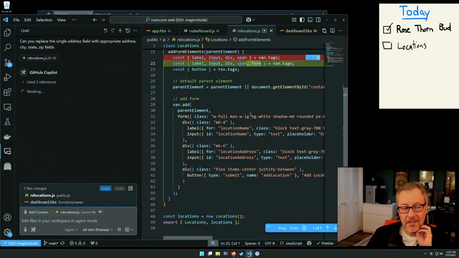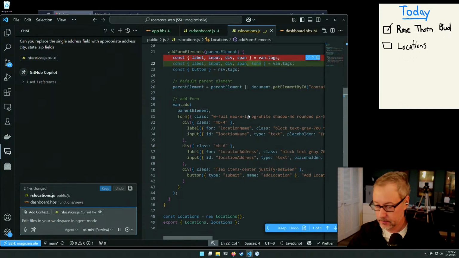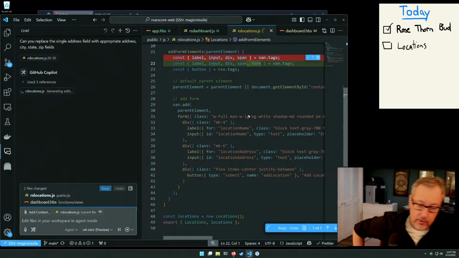I wonder if I need to actually be using 04 Mini here. I bet you, because this is pretty basic stuff, I could just use the regular flavor.